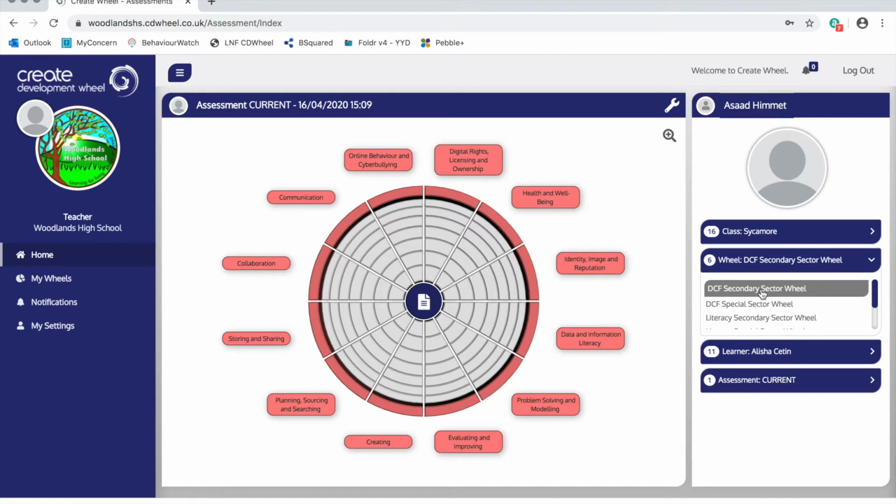Now I know that Asad's in sixth form, but what we're going to actually start on is the special sector wheel for the DCF. We've got wheels for the literacy framework, so we've got literacy special and literacy secondary, and we've got numeracy special and numeracy secondary as well.